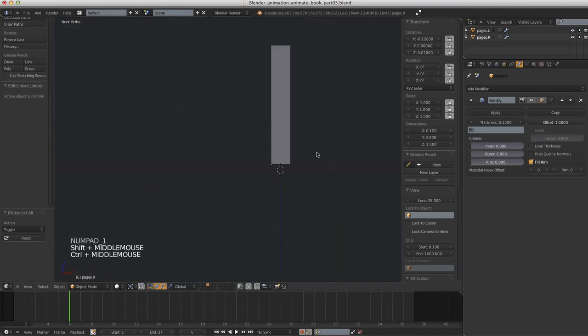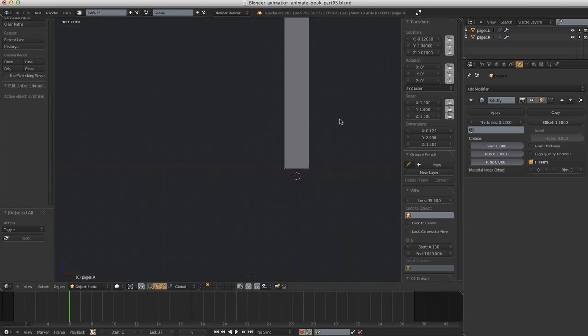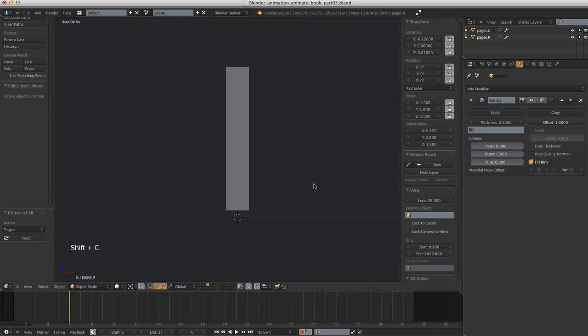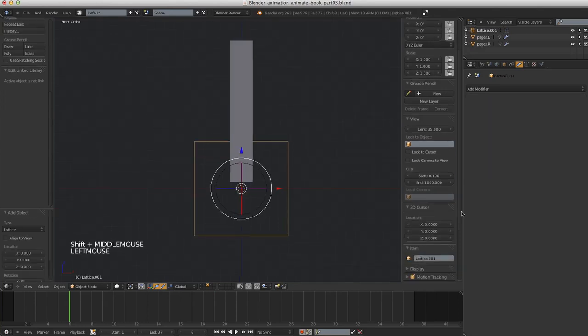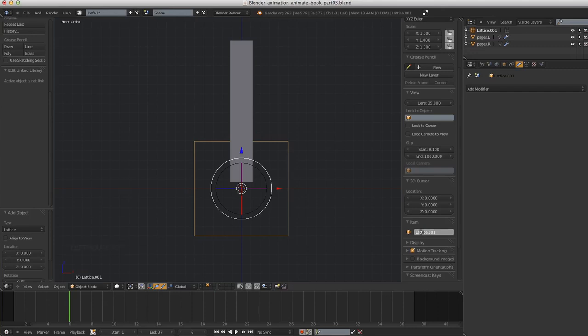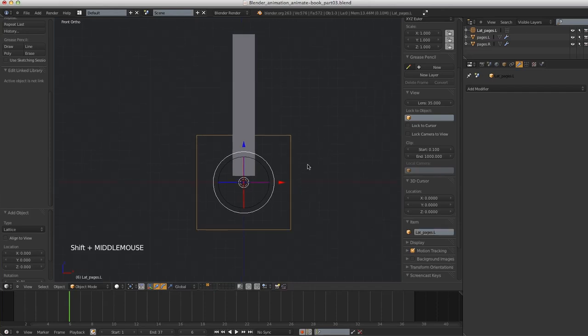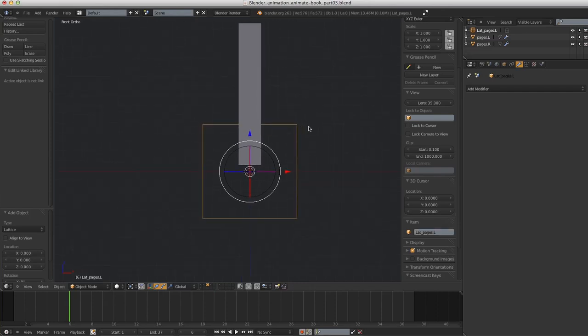We're going to do now the two lattices that are necessary to deform those mass of pages. So with the cursor at the center, so again Shift C if you want to recenter it, I'm going to hit Shift A, add a lattice. I'm going to rename this lattice, let's see, we're going to name it lat underscore pages.l. So it's going to be the one on the left side of the book.